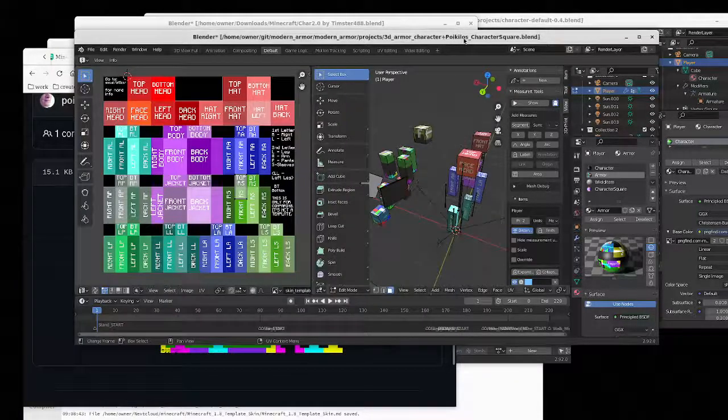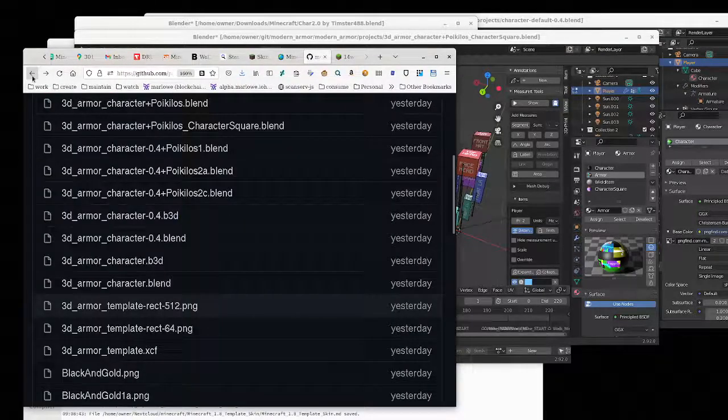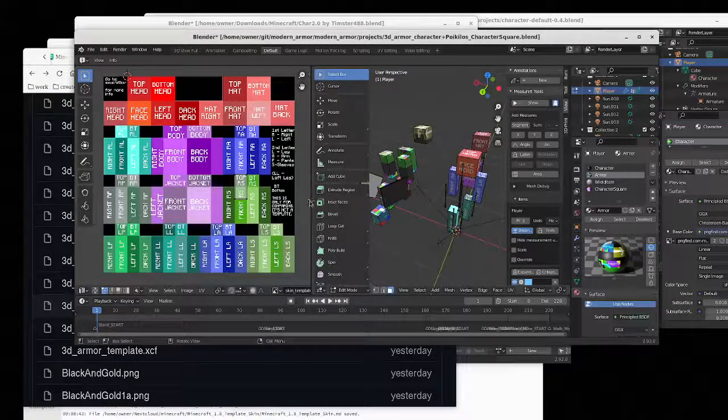Now I'm going to go over here, and we're going to focus back on the skins, or the character, rather than the armor ID.